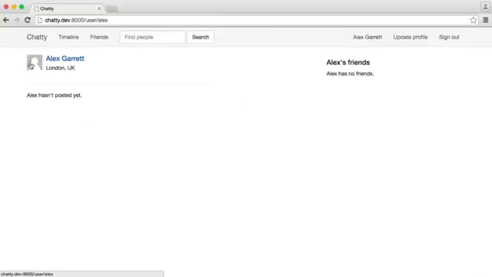Now the profile images are coming from Gravatar at the moment. Of course you could change that later on to be able to upload a photo if you wanted to.